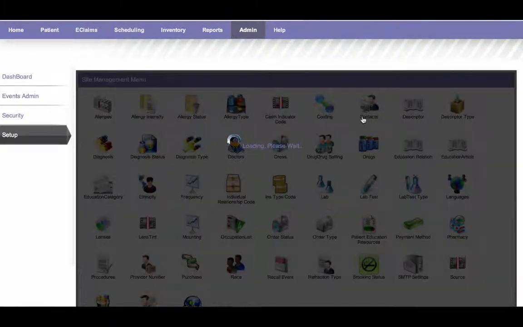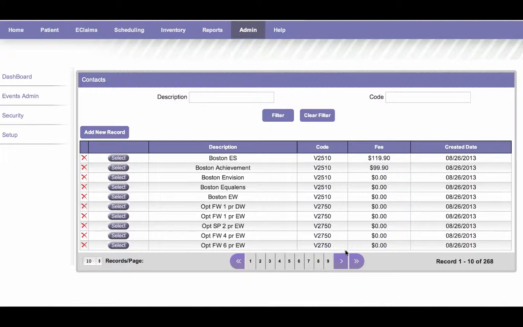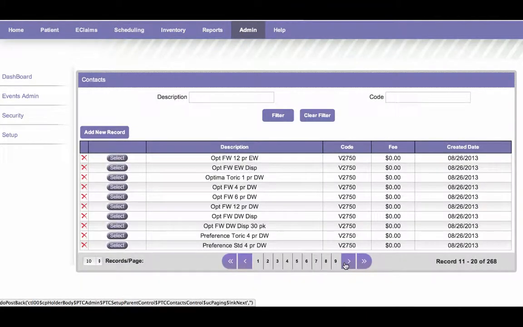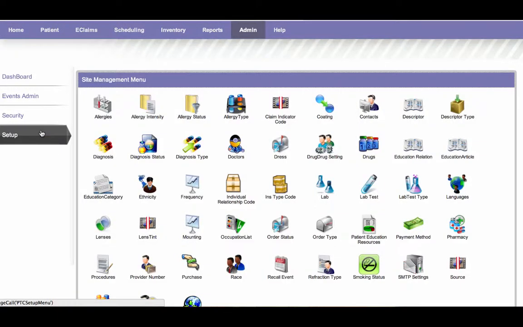Contacts are your contact lenses. The program comes preloaded with a number of contact lenses, but you'll need to go through this, find and or add the lenses that you use in the office, and then add the appropriate codes and fees that go along with that. We'll skip descriptor and descriptor type for now.